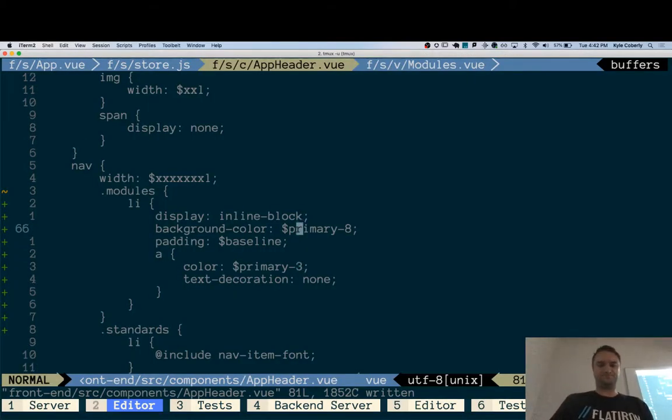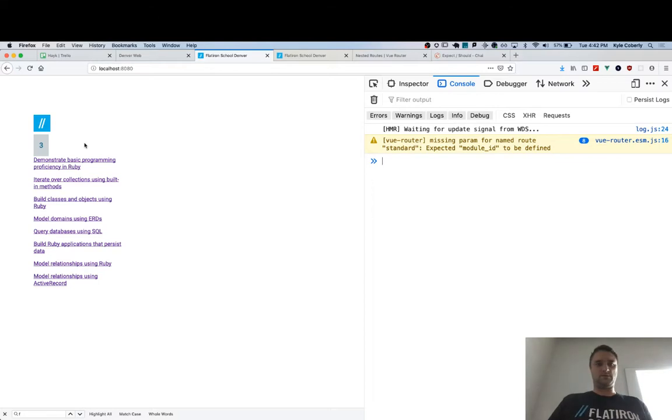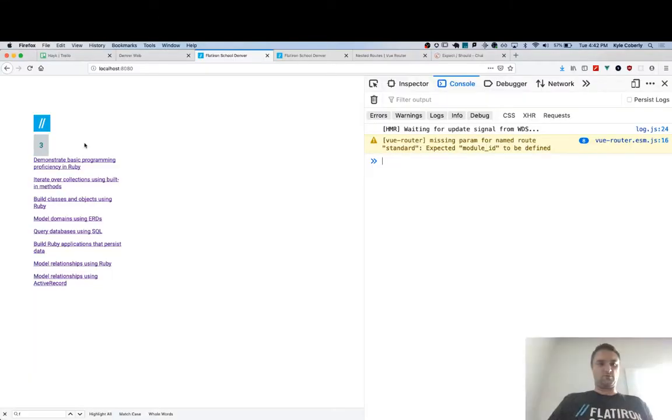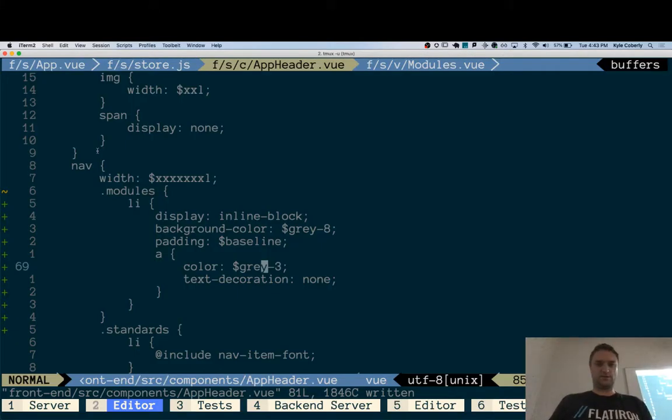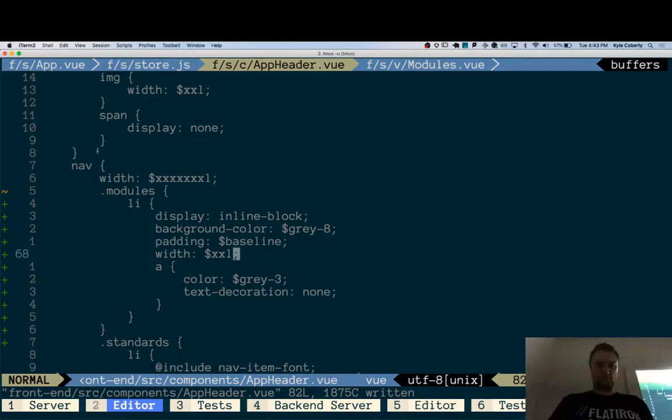So let's go with, what else could it be? Let's try gray. All right, that'll work for now. And then make that gray 3. All right, this is, man. There's something I just don't like about this. What if I set the width? That's better.